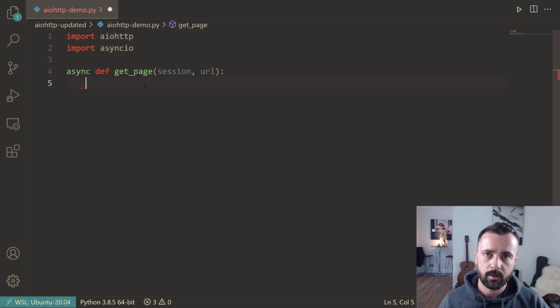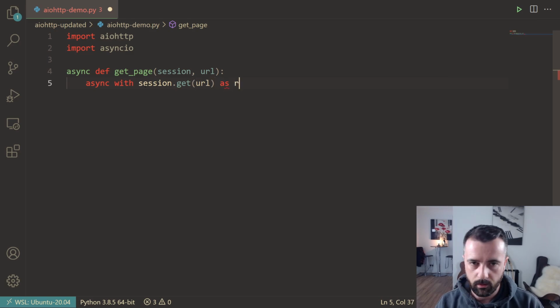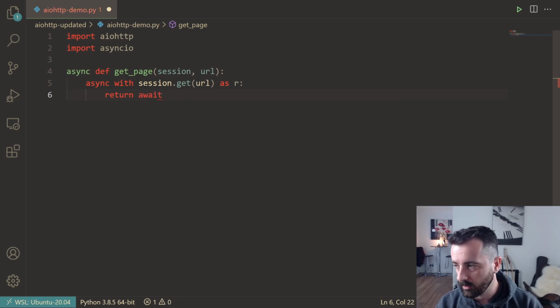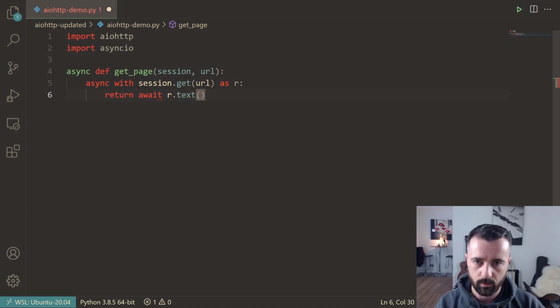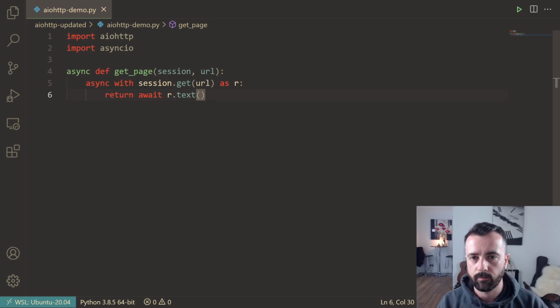So this is the one that's just going to get the data off the page. It's going to look very similar to what I just removed. So I'm going to say async with session, which is what we're going to give it, .get the URL, as r, and we're going to return, and here's our await keyword for our coroutine, just r.text, because we're going to want the text HTML off of this page.